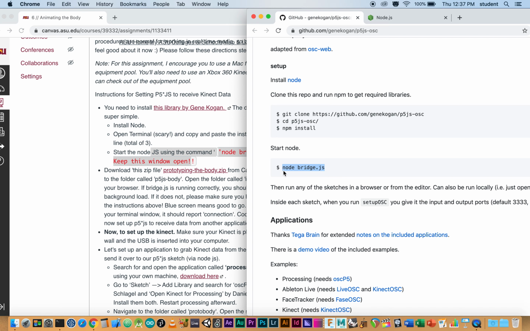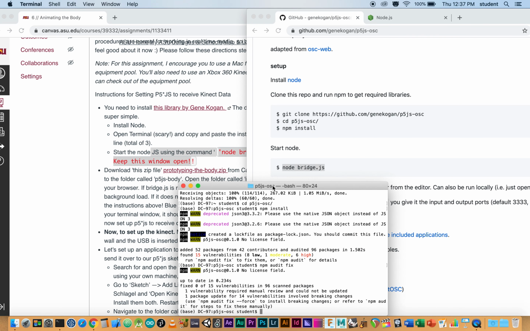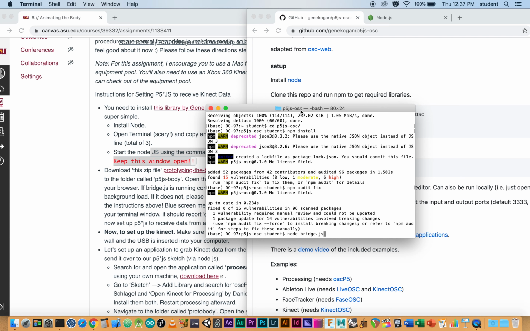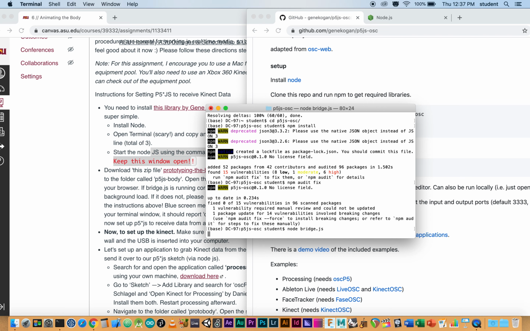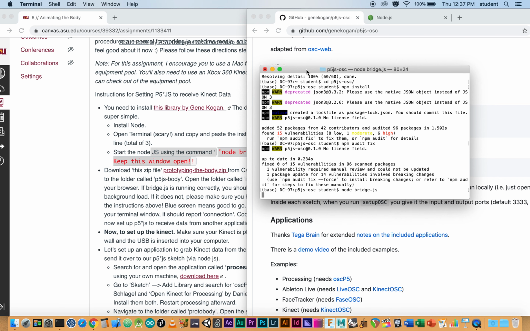So all we're going to do is go back to our terminal window. I'm going to enter that in. I'm going to paste that in. I'm going to press enter. And it's just going to hang open like this. That's exactly what we want it to do. We're actually done with that step now.